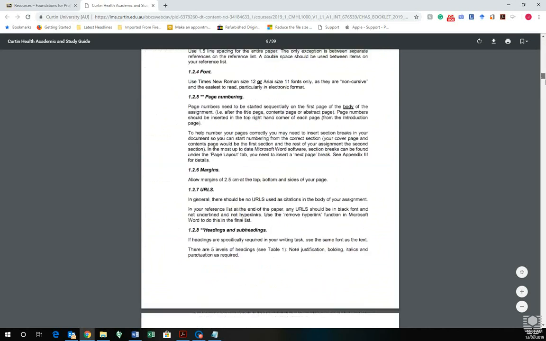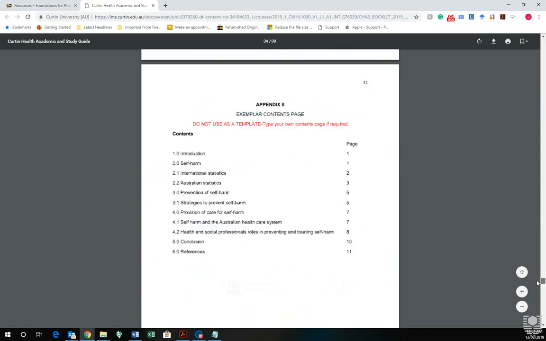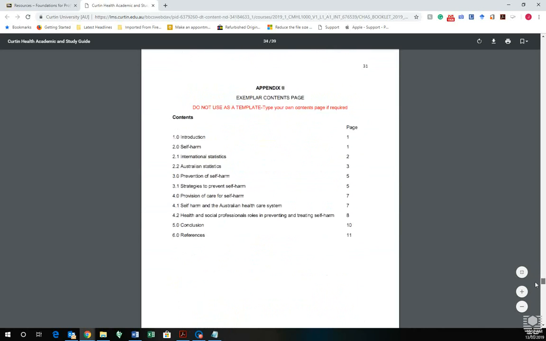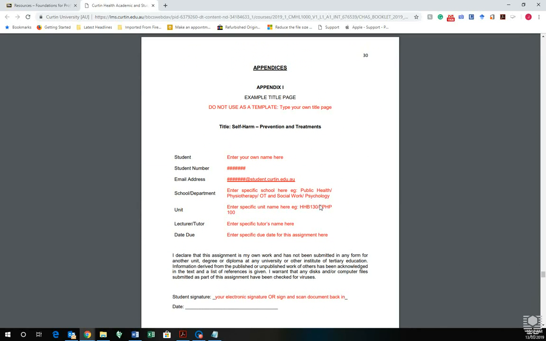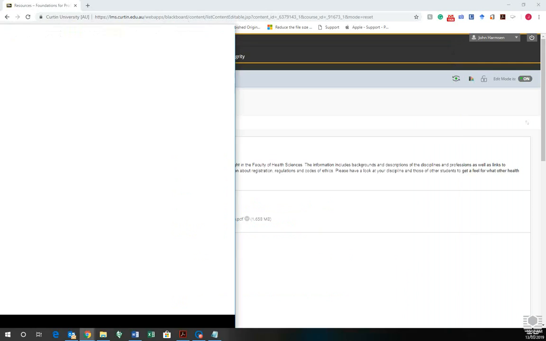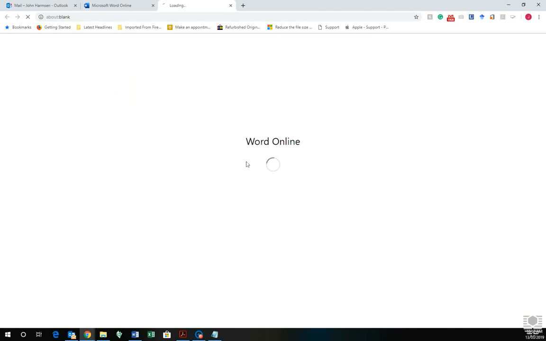And for the contents page, I think the best way to do it is to scroll down to the bottom here and go to page 30, which has your layout for your cover page. Now I'm just going to pop this across onto a different screen, and I'm going to go into Microsoft Word Online, which you may have seen I've created a previous video for. I'm going to open up my new blank document, and that opens up here.